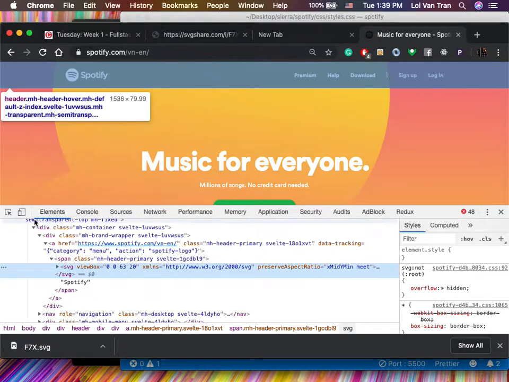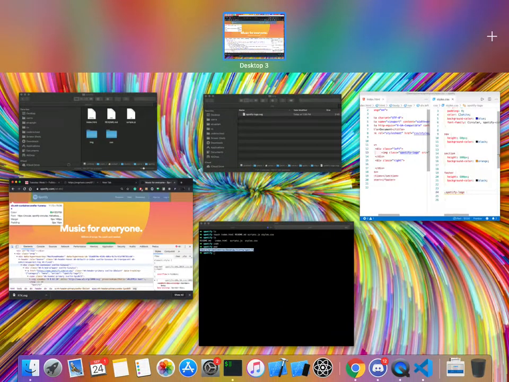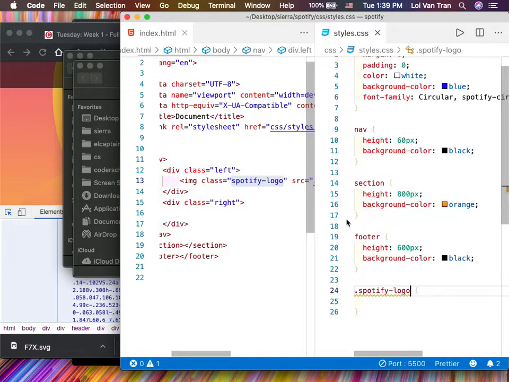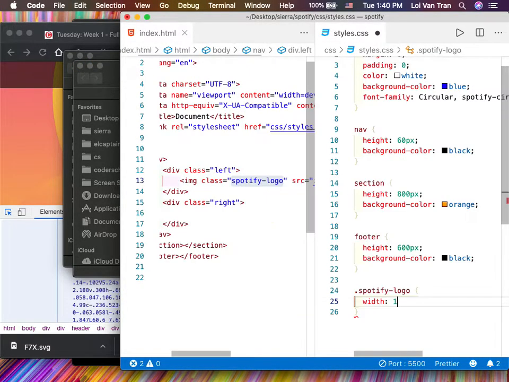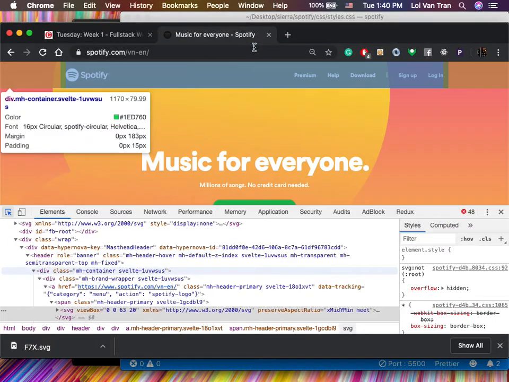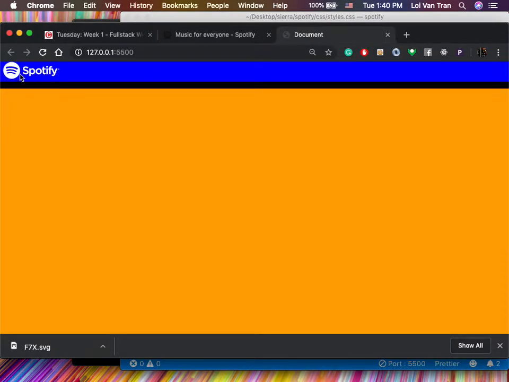Did you guys see it? Here's what I found. What's the dimensions, guys? 130.46 pixels by height and 141. So we'll say it's 131 width by 40 height. But is that fixed? No, it changes. So say width is 140 pixels and height is 40 pixels. Okay, so that's about the right size, okay?